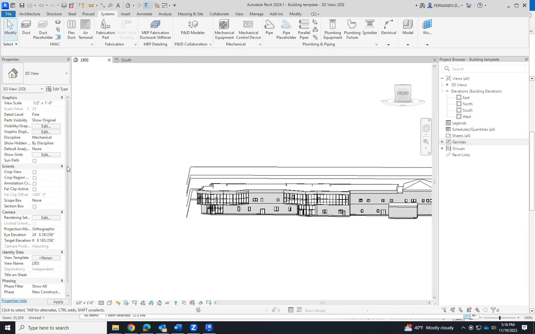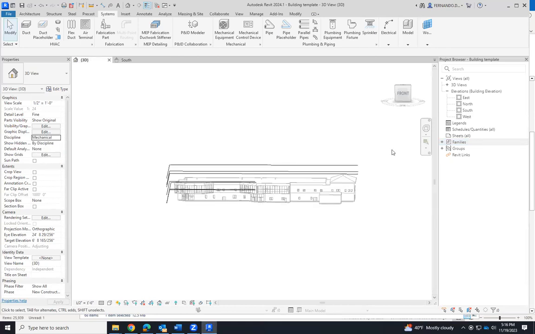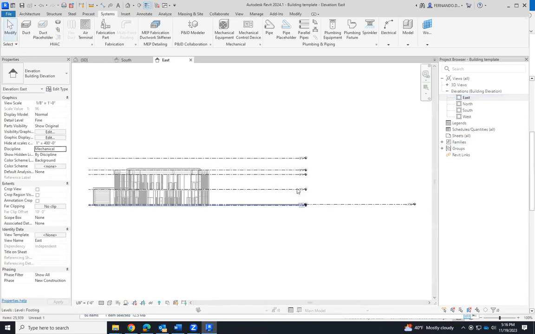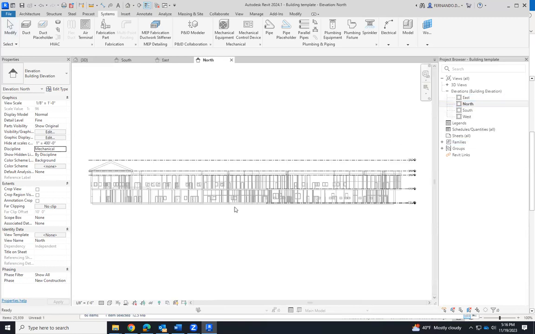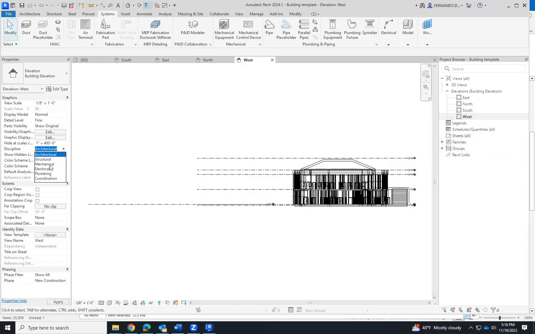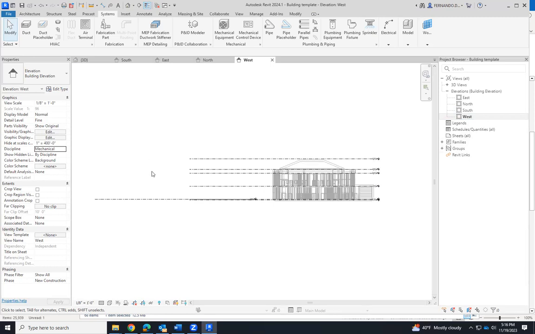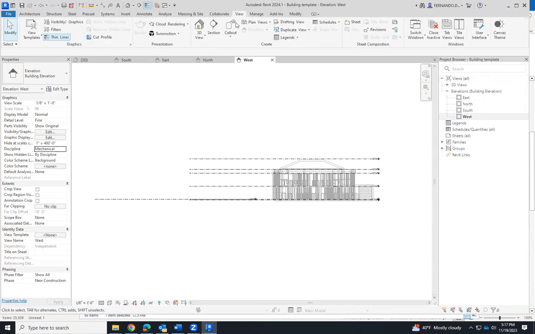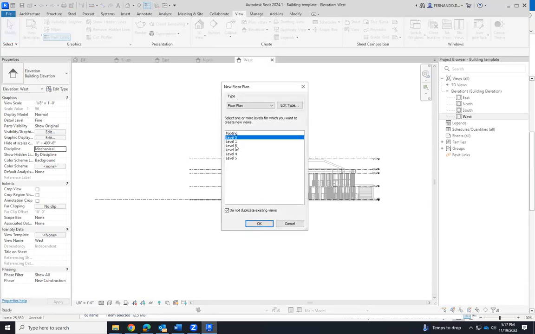So by default, we have the architectural discipline. Let's change everything to the mechanical discipline. All the elevations, the east elevation is the mechanical discipline, the north it's in the mechanical discipline, the south and the west. Okay, the west is in the architectural, so let's make it mechanical. And let's open all the floor plans. We don't have any floor plan here. We have to go to view, plan views, floor plan, and I don't want the footings, but I want all these.